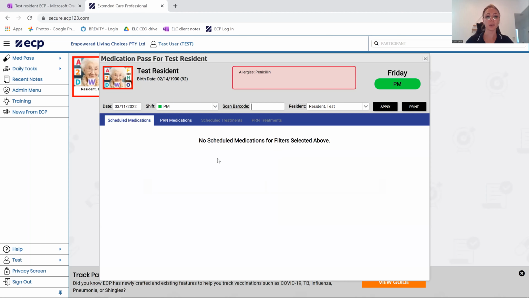Now, things that are important to note on the screen when it first pops up, you will see the client's face picture there, their name and their date of birth. Keep in mind that that date of birth is backwards because this is Americanized and we can't change it. Their allergies will show up in a big red box up the top. Even if they don't have any allergies, the red box will show and it will say no known allergies.